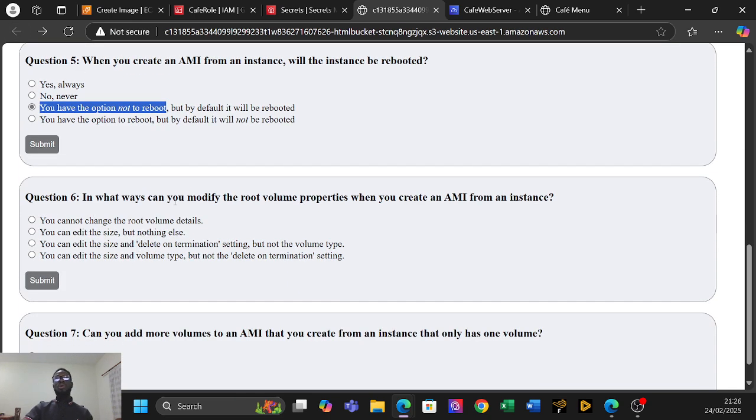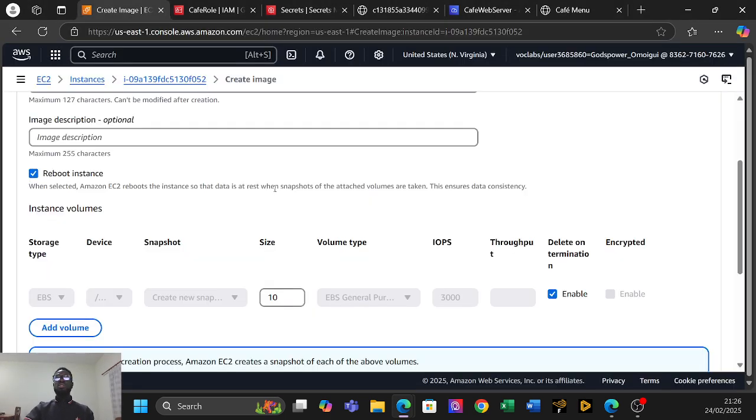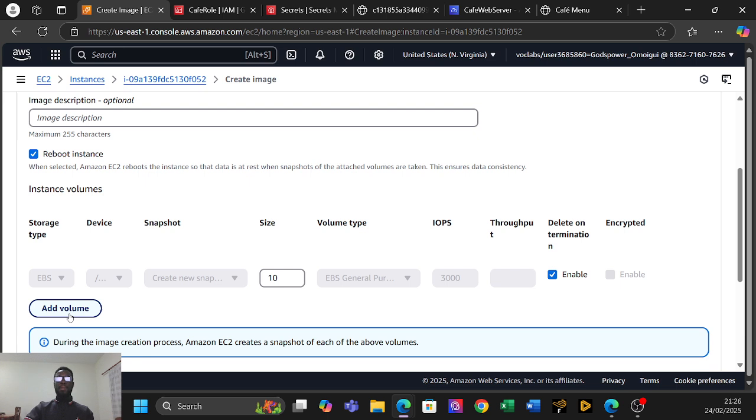Okay, so in what ways can you modify the root volume properties when you create an AMI? So let's see what ways you can modify. You can add a new volume. You can increase or decrease the volume size. You can change the volume. You can enable delete on termination or disable it. So let's go pick our right answer.